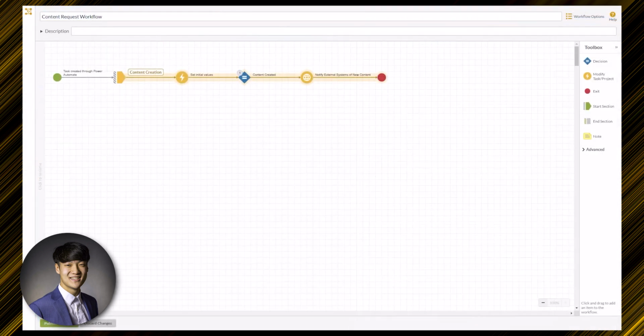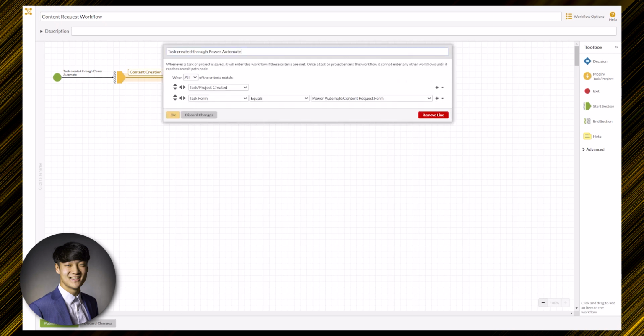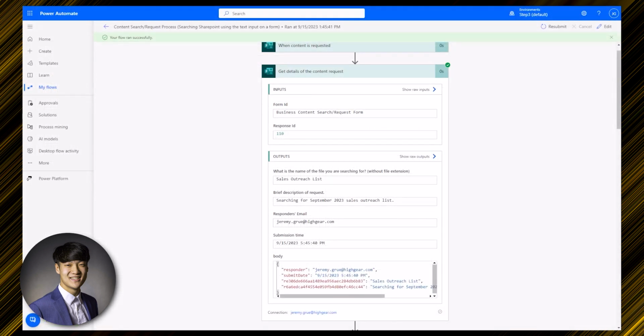In HighGear, we've configured a workflow to be initiated when the task is created using Power Automate. Once the task is created, HighGear users can work as they normally would to fulfill the request. Now that I've shown you how the example was configured, I'm back in Power Automate looking at the outputs of the request I showed in the beginning of the video.